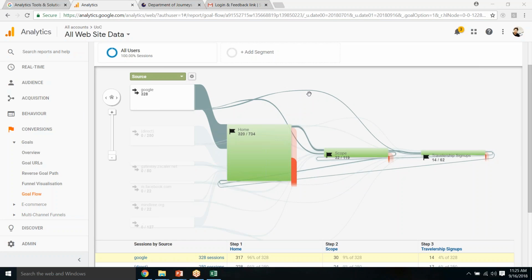You see this thin line? It directly went into the Travelership sign up page. From Google, some people came directly to the scope, but a large number of people went to the homepage and from there they went forward. And these red color ones are basically the leakages. So out of the 62 signups on Travelership, 14 came from Google. It shows you directly. Of 119 from Scope, 32 came from Google, and of home 734. The numbers are different because in one place there are visits, in the other place there are visitors. That's the difference. We'll talk about it.